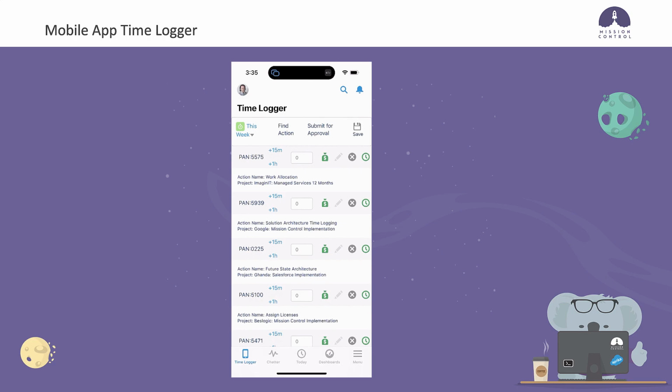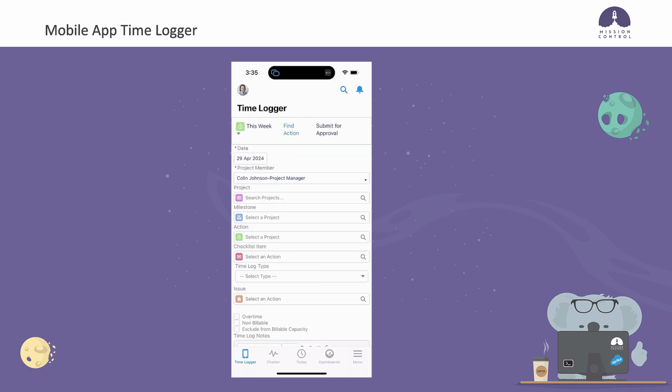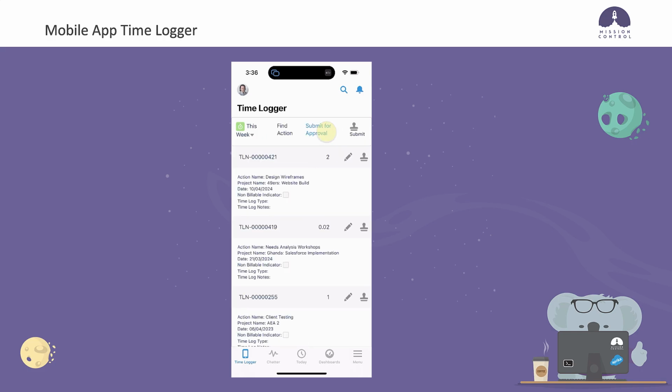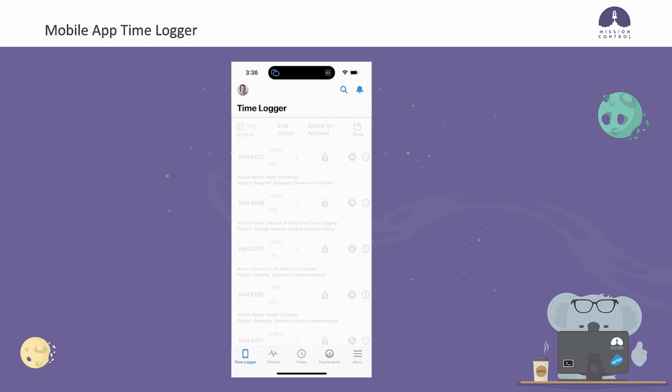The find action component, if I just click on that, so that's obviously the standard, the more traditional time logger that you're used to seeing throughout the system. So if you do need to log time against an action that isn't coming up in your action list, you can toggle over to the find action component and then look up the details as normal. And then the submit for approval shows you all of your time logs that are sitting there that need to be submitted for approval.